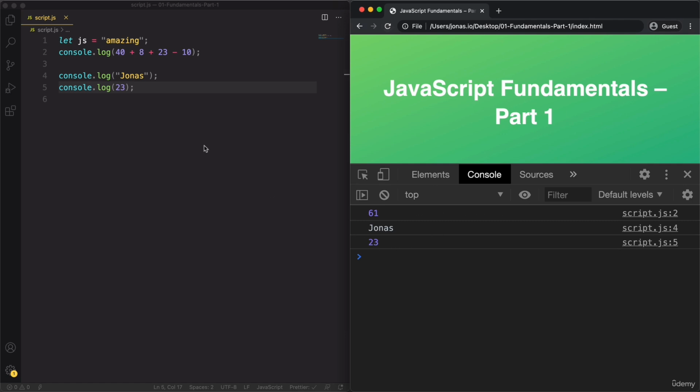And the same is true up here. So in this line of code, the values are actually 40 and 8 and 23 and 10. So all these four are different values. And then these mathematical operators here join them together to form just one value. And that value is then 61. Okay? And so a value is basically the smallest unit of information that we have in JavaScript.